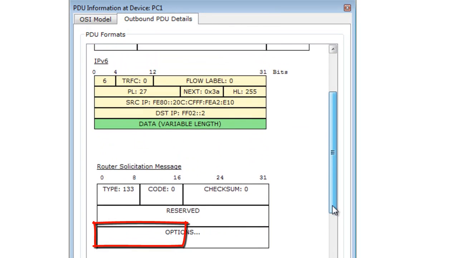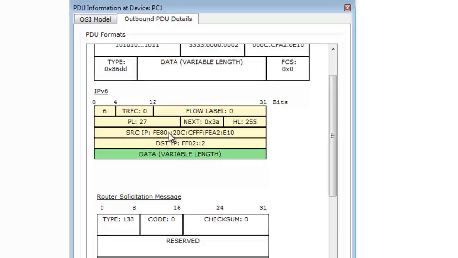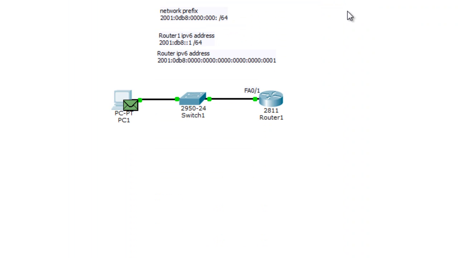And this router solicitation is asking for the prefix. And guess what this device is using as a source IP address? That's its link-local address. And the destination IP is a multicast address, because it starts with FF up here. So let's forward the packet.